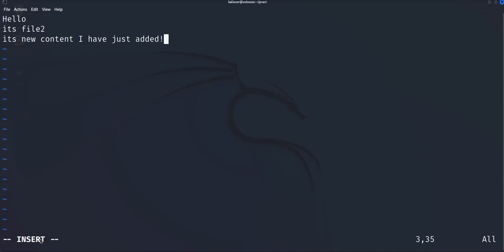So what next? For example, I have done this and I want to save it and go back. How do I do that? For this, I have to go into command mode. How do you go into command mode? Just press the escape key. Then it is your command mode. When you type the colon, you go to the bottom line here. Then there are several commands.